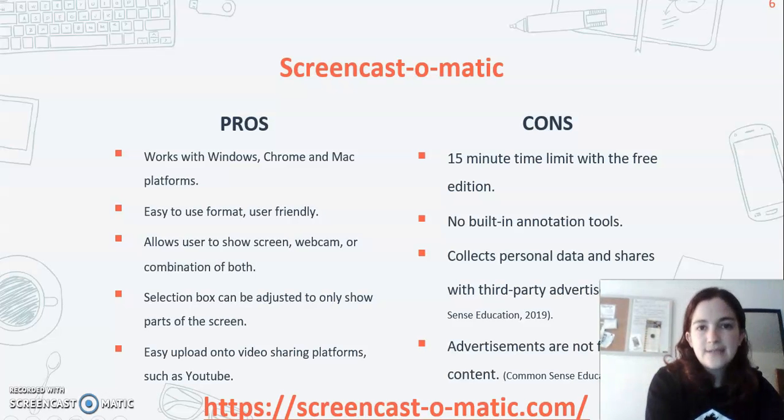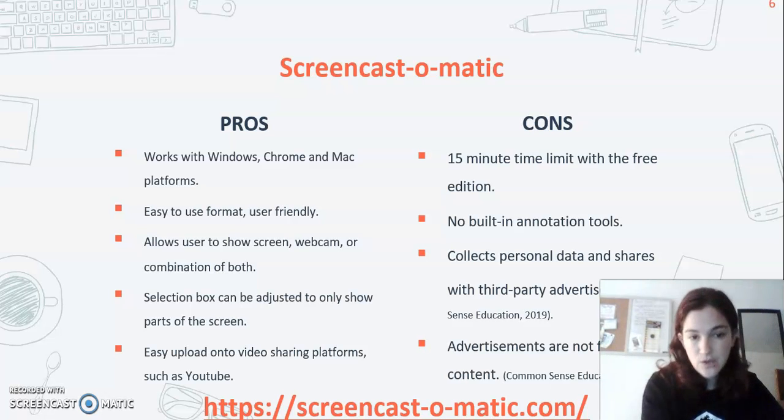The next screencasting software we'll discuss is Screencast-O-Matic. This program works with Windows, Chrome, and Mac platforms. It's very easy to use and user-friendly. It allows users to show their screen, a webcam, or a combination of both. With Screencast-O-Matic, you actually have a selection box that can be adjusted to show only the parts of the screen that you would like to share with students.